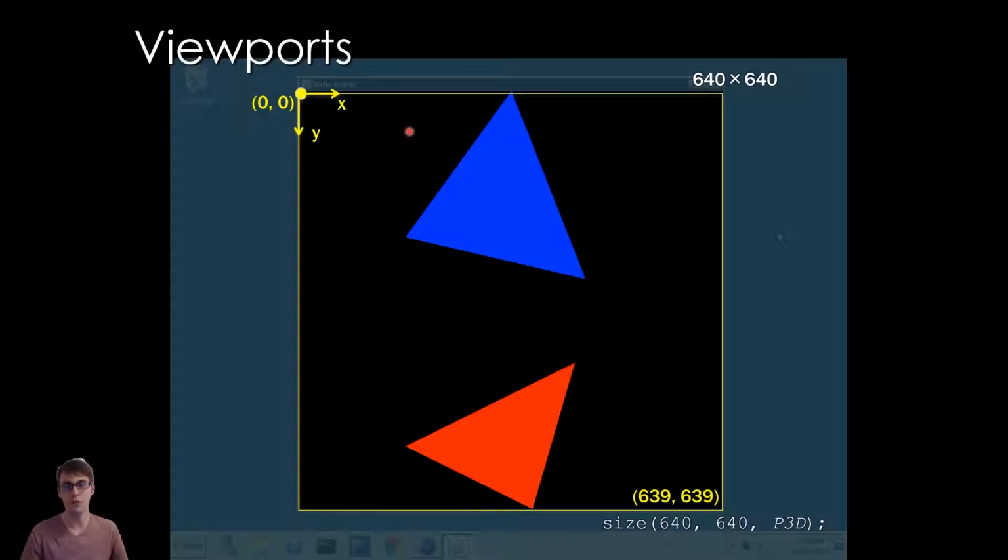That is my viewport. Now this viewport has a standard Processing coordinate system. The origin's at the top, X goes to the right, Y goes down. And then the bottom right pixel is 639 by 639. This is my viewport. Oh, let's show a sketch.